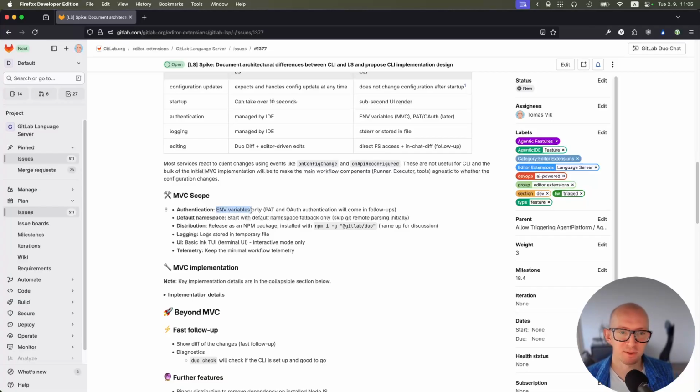Authentication is going to be done with environment variables. We will only use the default namespace. Right now, we try to get the project and namespace from the Git remote, and if that fails, we use the default namespace. The CLI at the beginning will only use the default namespace, so the chat works with not necessarily reporting the right project. Distribution is going to be done through NPM.